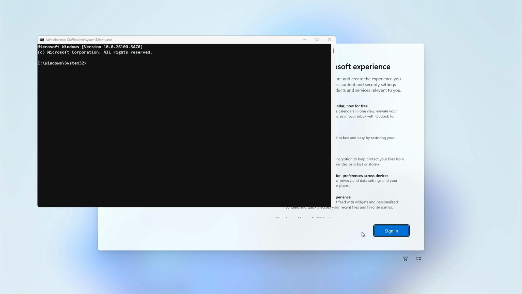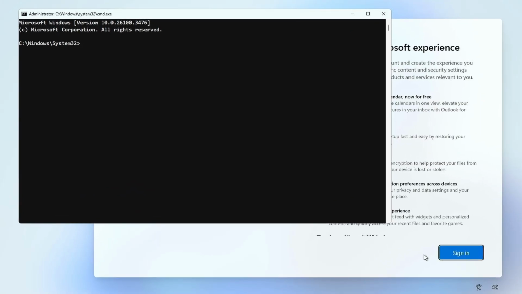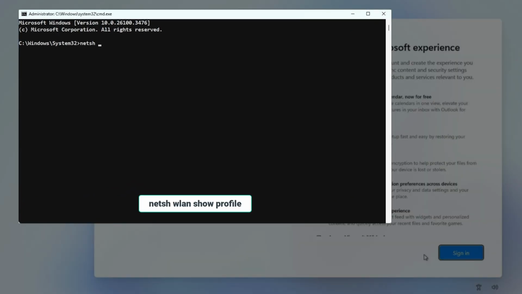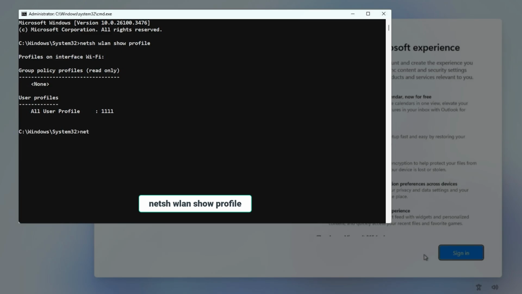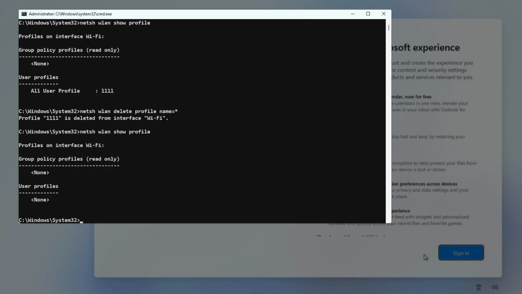First, open the Command Prompt by pressing the Shift plus F10 keys. Run this command to view the connected Wi-Fi SSID. Next, run this command to disconnect and remove the connected Wi-Fi SSID. Finally, run the bypassnro command in the same Command Prompt.